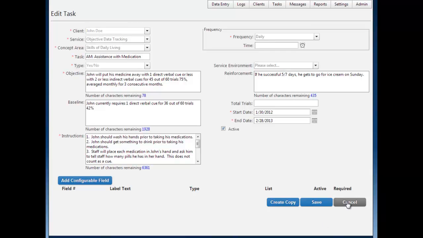But let me also show you that you can create a copy of any task. So let's say, for example, that you have a task that is completed regarding every single one of your clients. What you can do is set up the task one time, select Create Copy, and then you can choose the name of the other client. So let's choose David, and then you can go through here and make any updates that you need to make it more specific for David. But it really helps with getting those tasks in there quickly.